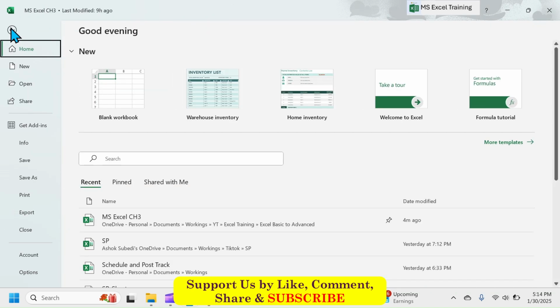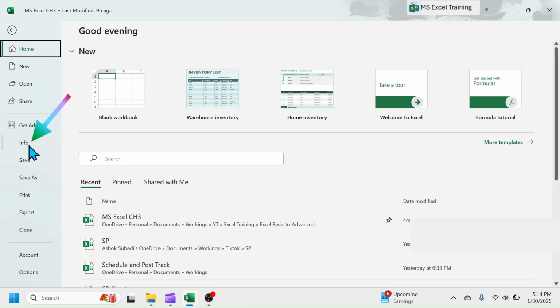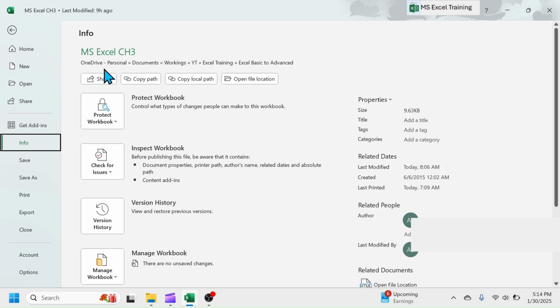Next menu item is Info. Here, you will see different information related with the workbook, like the name of workbook, location of the workbook, version history, option to protect the workbook with password, etc. At the right side, you can see the properties of the workbook like file size, created date, modified date, author, last modified by, etc.